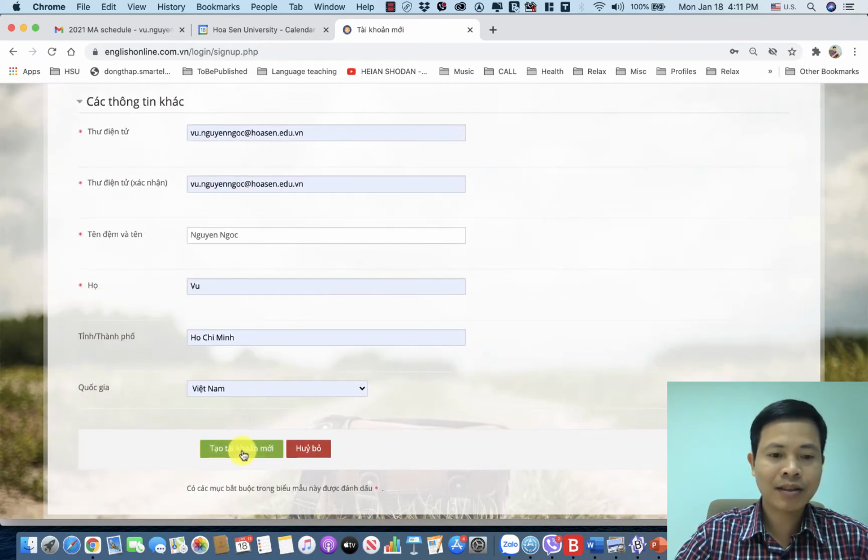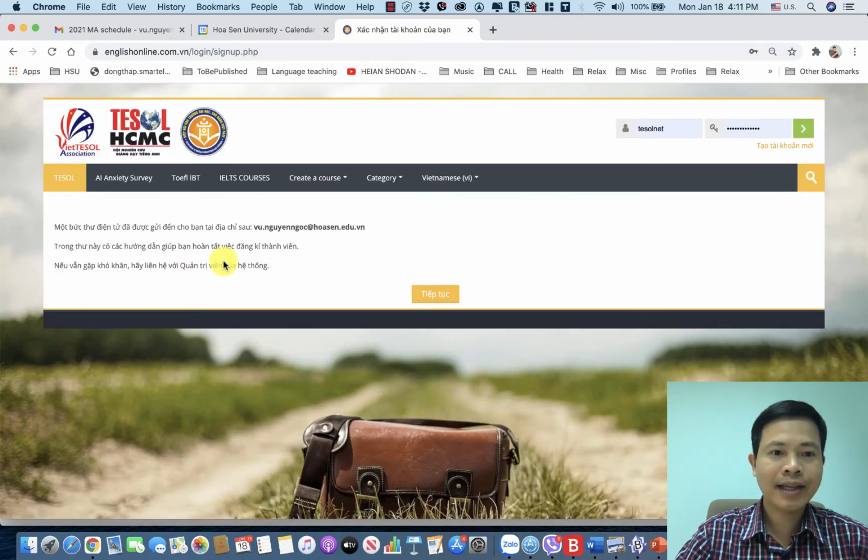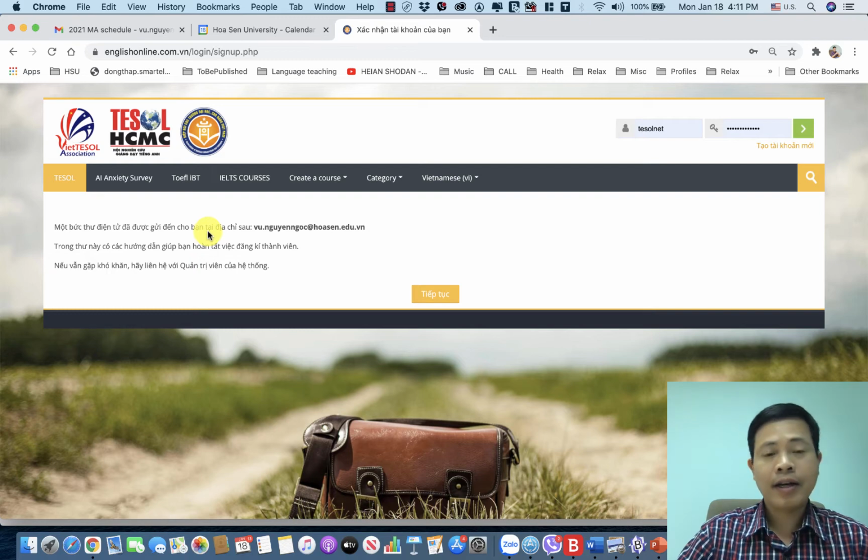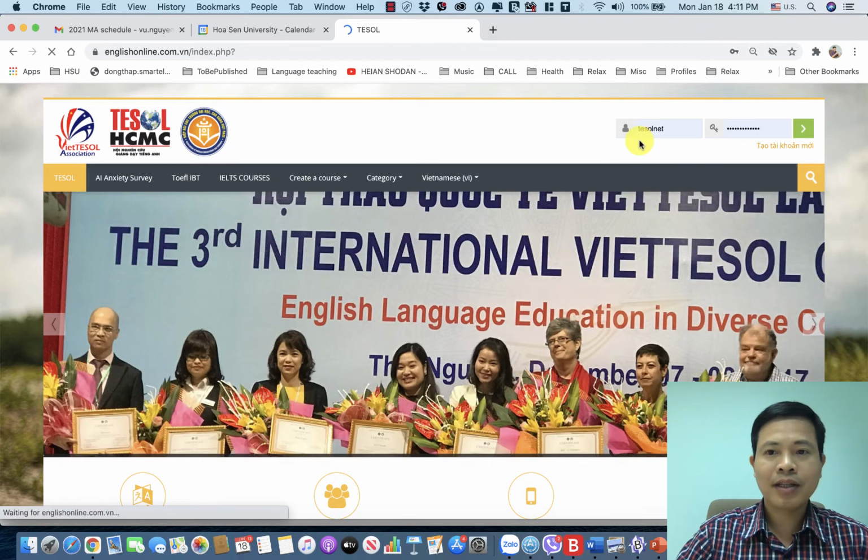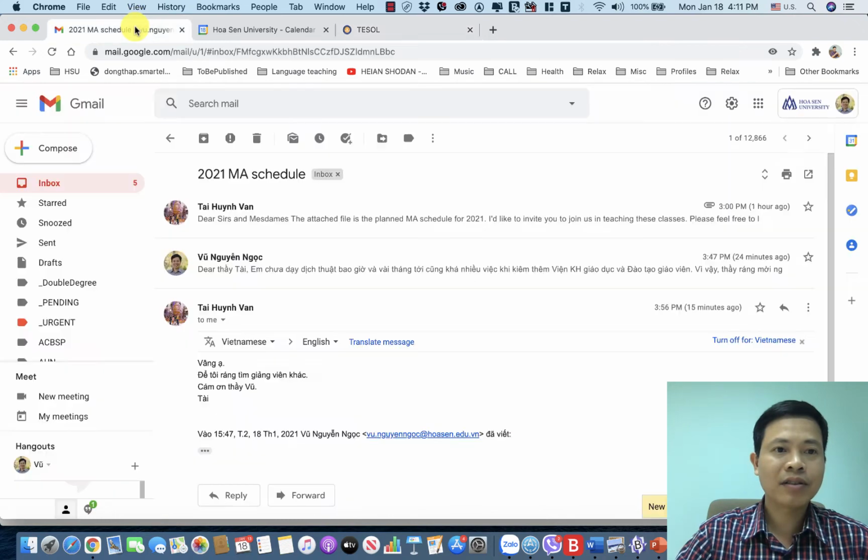Let's click on create new account, and then yeah, it says an email has been sent to your email address. You need to log in and activate your account first.